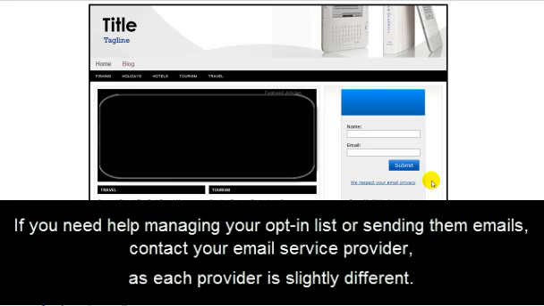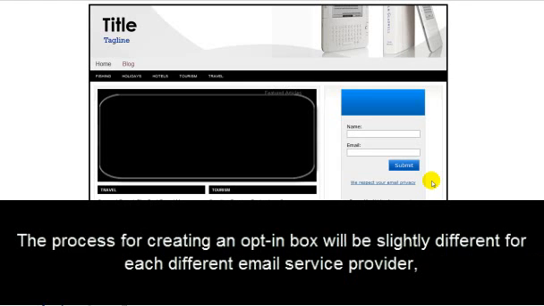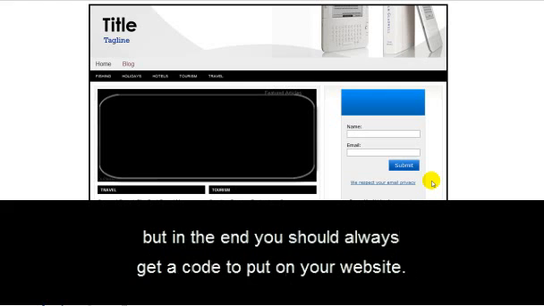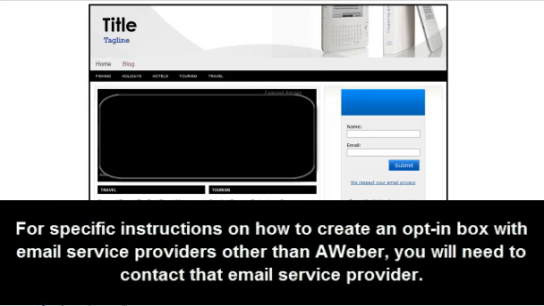Now please note, in this tutorial we used Aweber as an example of an email service provider and went through the process of how to create an opt-in box using Aweber. The process for creating an opt-in box will be slightly different for each different email service provider, but in the end you should always get a code to put in your website. Once you have the code, the process for getting the code on your website will always be the same as what is described in the beginning of this tutorial. For specific instructions on how to create an opt-in box with email service providers other than Aweber, you will need to contact that email service provider.